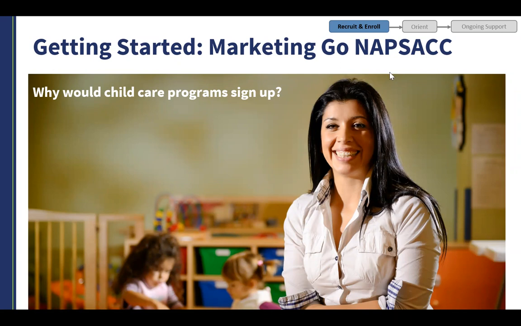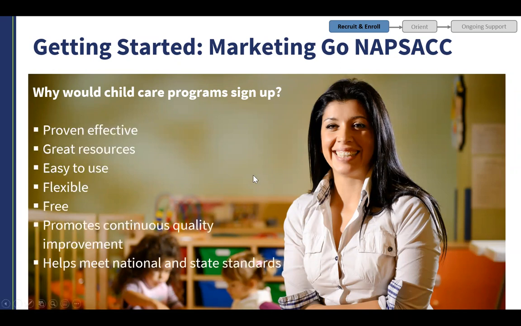A couple of things we've thought of. You can let them know NAPSACC's been proven to be an effective program. It has a lot of resources they can use. It's pretty easy, reassure them that it's easy to use, it's flexible, that you can tailor this to their setting, remind them that it is free, they're not paying for this. It can help them promote continuous quality improvement, and it helps meet national and state standards.